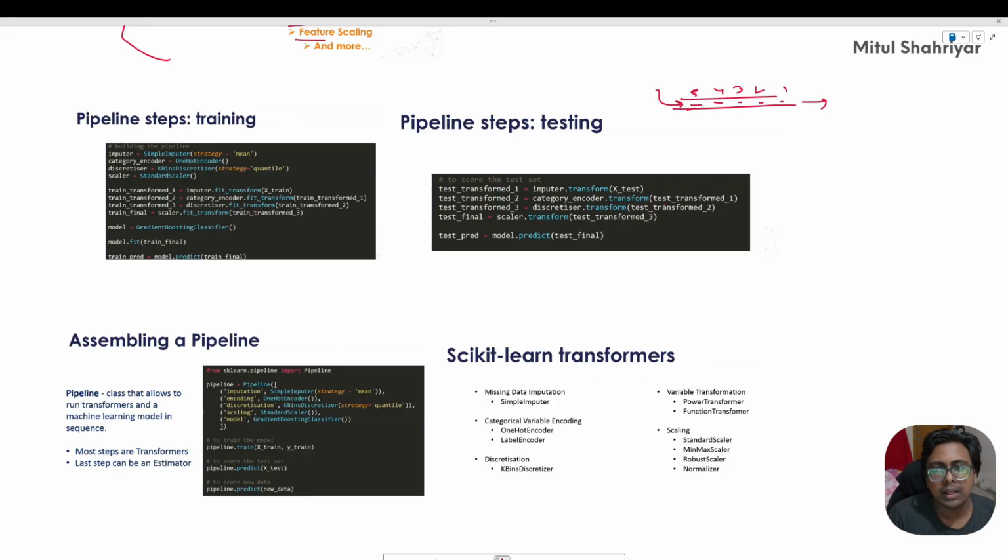So what we mean by a pipeline is that we need to create something so that it can handle all of the processes we've done. Just look here at the pipeline steps for training. If there is any missing data, we should use imputation. So the imputer is here. Then for the categorical values, we should use one-hot encoder or any other, so you can use a categorical encoder. Then the discretizer, we can use that for discretization. We have learned that it depends on the scenario.